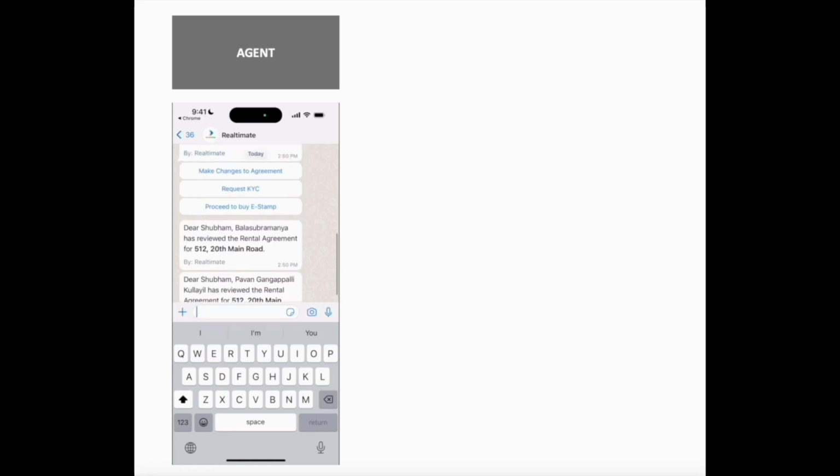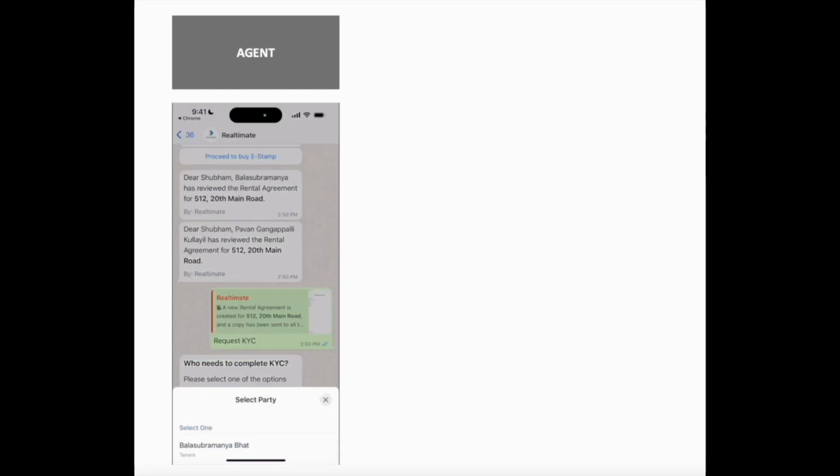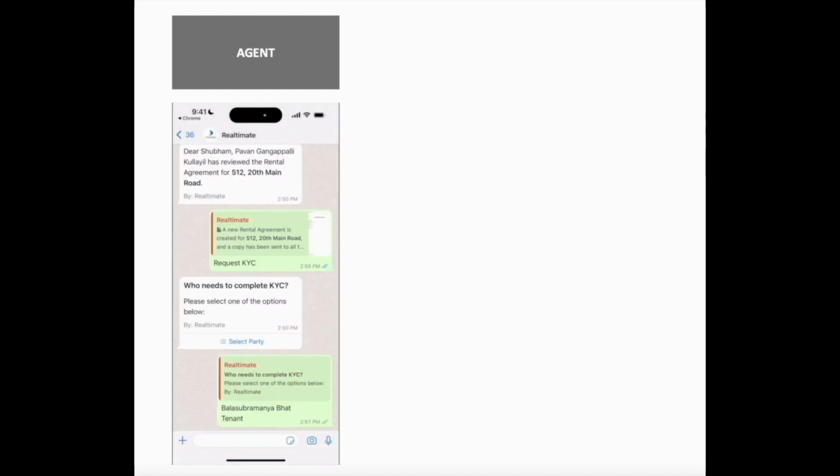So you see now the tenant has reviewed it and said, okay, it's good to go. And then now the homeowner also has reviewed it. But he's going to be requesting a KYC for the tenant. Okay, he probably knows the homeowner, but he needs the tenant to authenticate himself. So he's going to request KYC. And then he's going to say the tenant needs to.